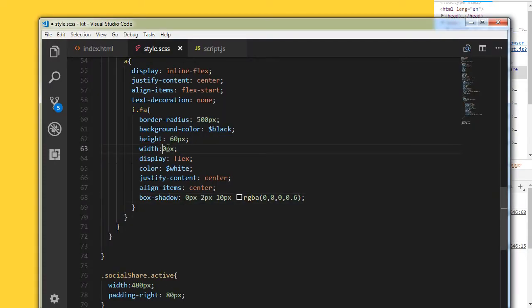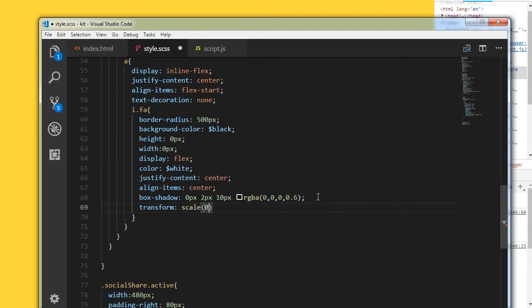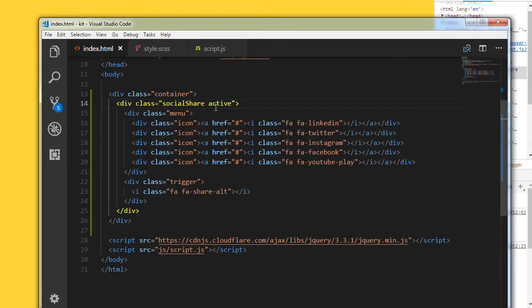So I'm setting its height and width to 0 because we are going to reveal them using animation, and I am going to apply the transform property scale to 0. Okay, right now the icons are not visible, and I am going to remove the active class. When we click on save, you can see the element is here.